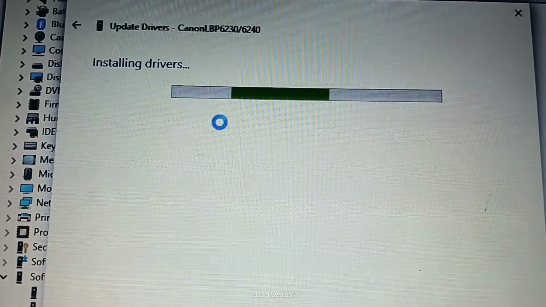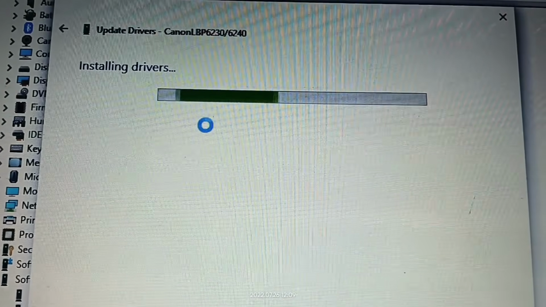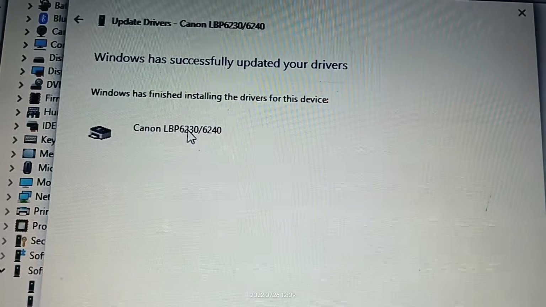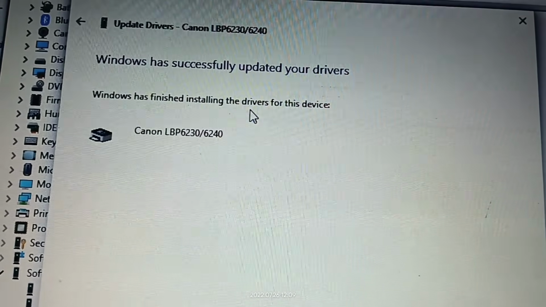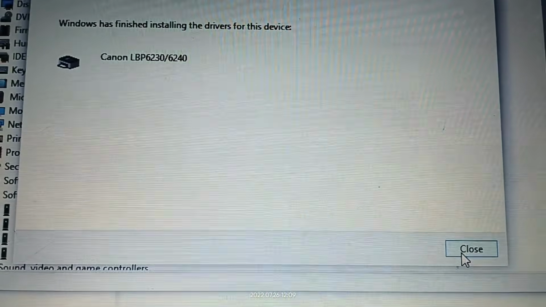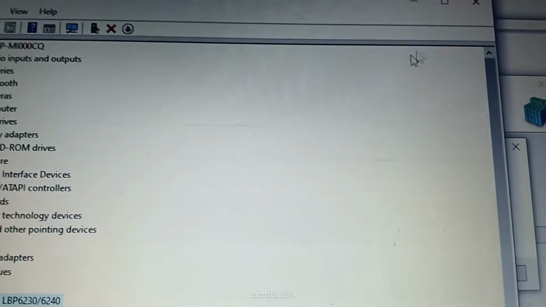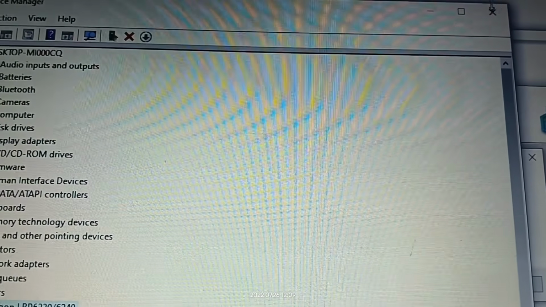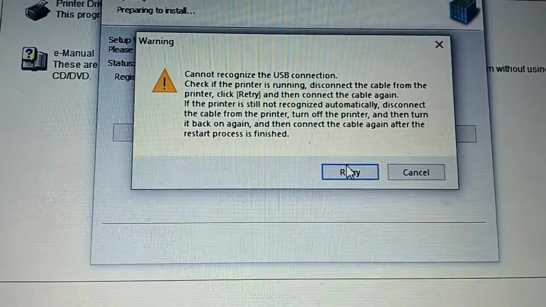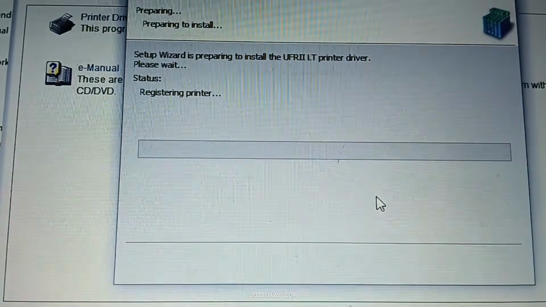See, it is installing drivers. You must be connected to the internet. Windows has successfully updated the drivers. Now close this window. Again close this window. And now again we have to click on the retry button, or you can start the installation from the beginning. See, this time it is detected.